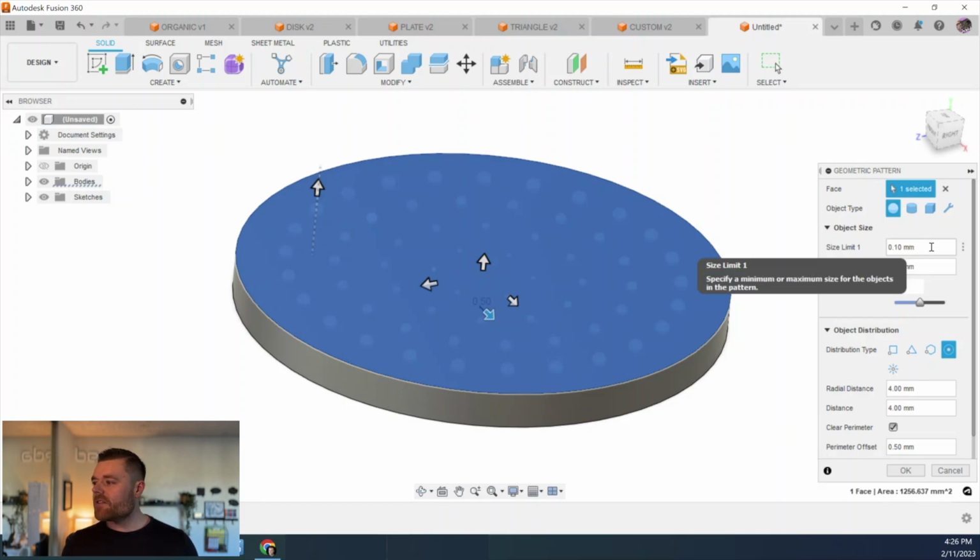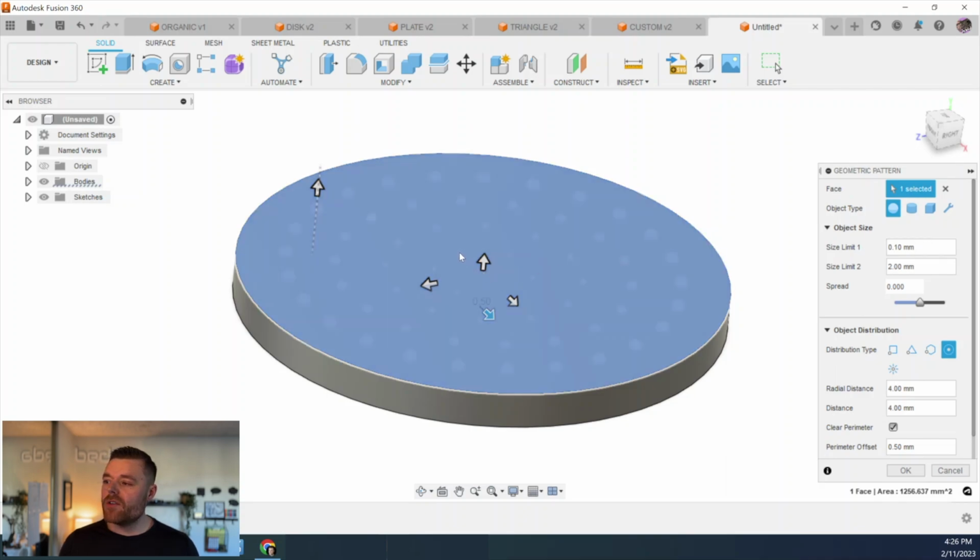So when we look at size limit 1, 0.1 millimeters is basically the smallest diameter of our object. So for the sphere, it'd be 0.1 millimeters. And then size limit 2 is going to be the largest diameter that we go up to or extend out to within the geometric pattern.